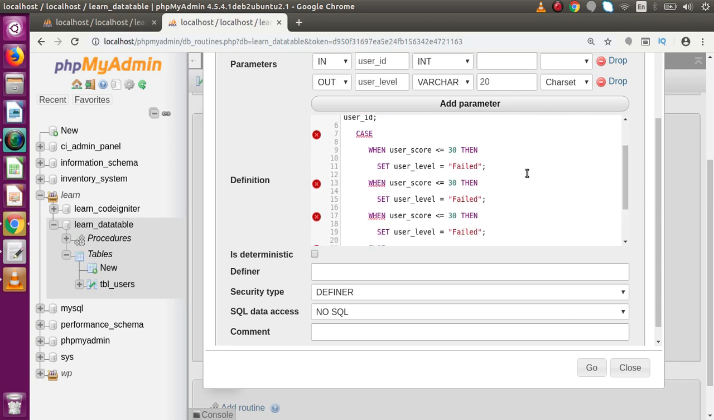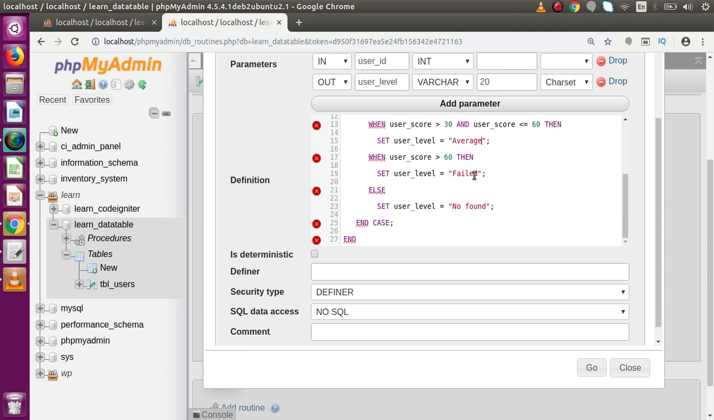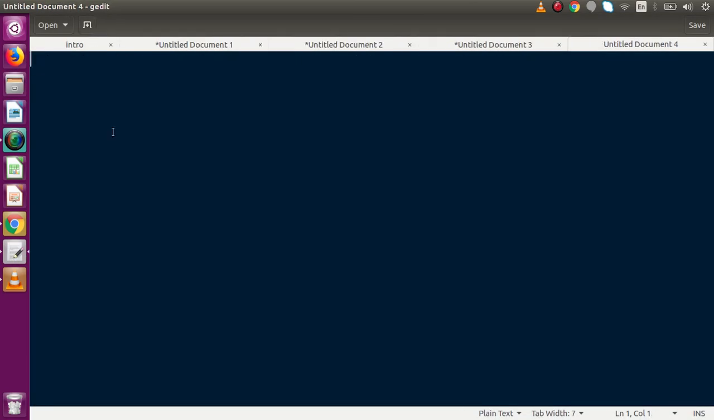Now inside this we are going to put our more conditions. So it should be greater than 30, and if I copy this variable name, pasting it here, and less than or equal to 60 value, and again if greater than 60 value. So inside this let's say average, and if the user got a score of more than 60, it means passed.